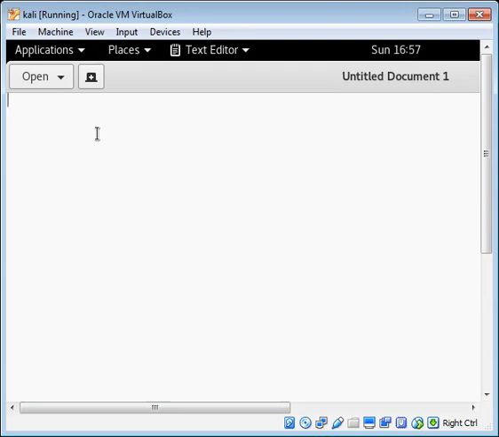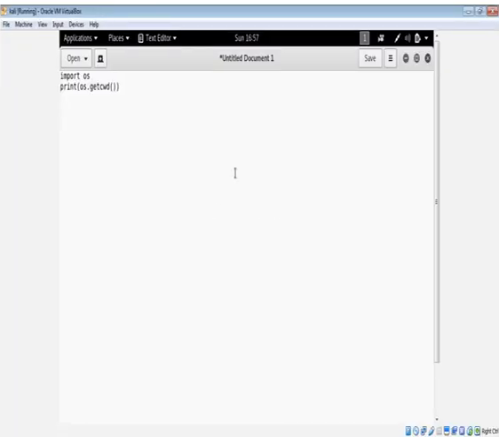First, we need to import the os module. And then we are going to print os.getcwd(). Now we can save it and print it out and run this program.